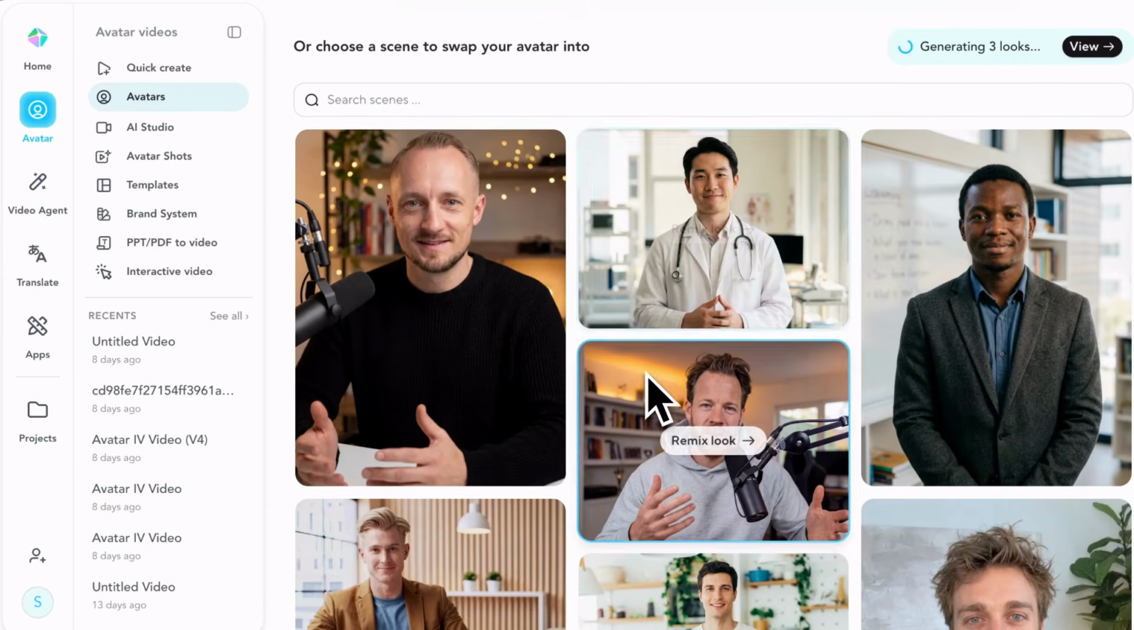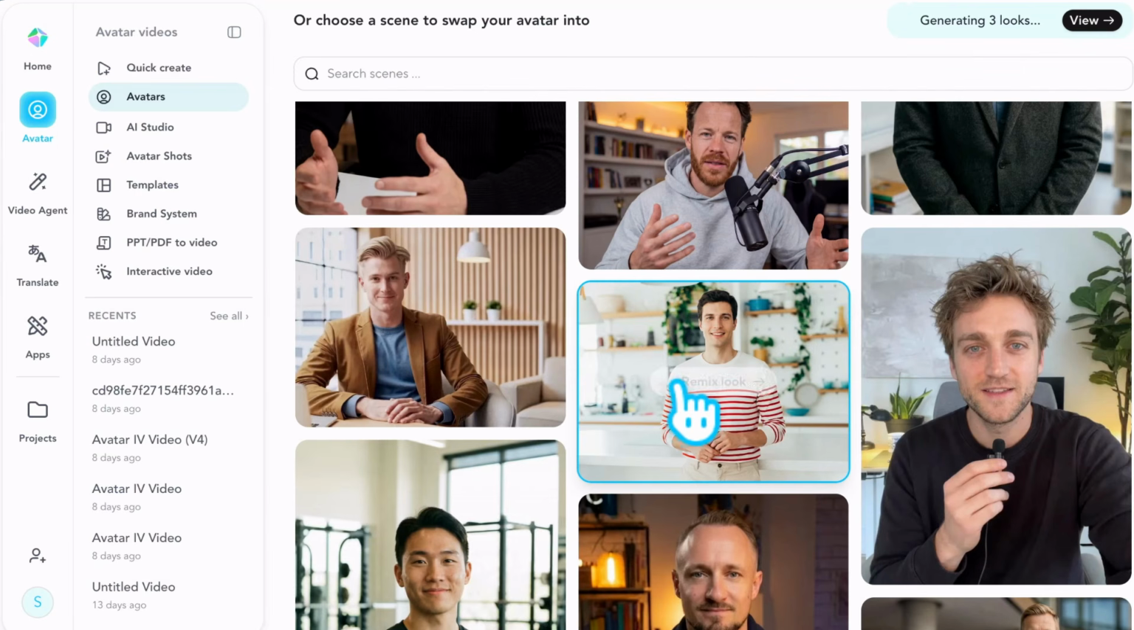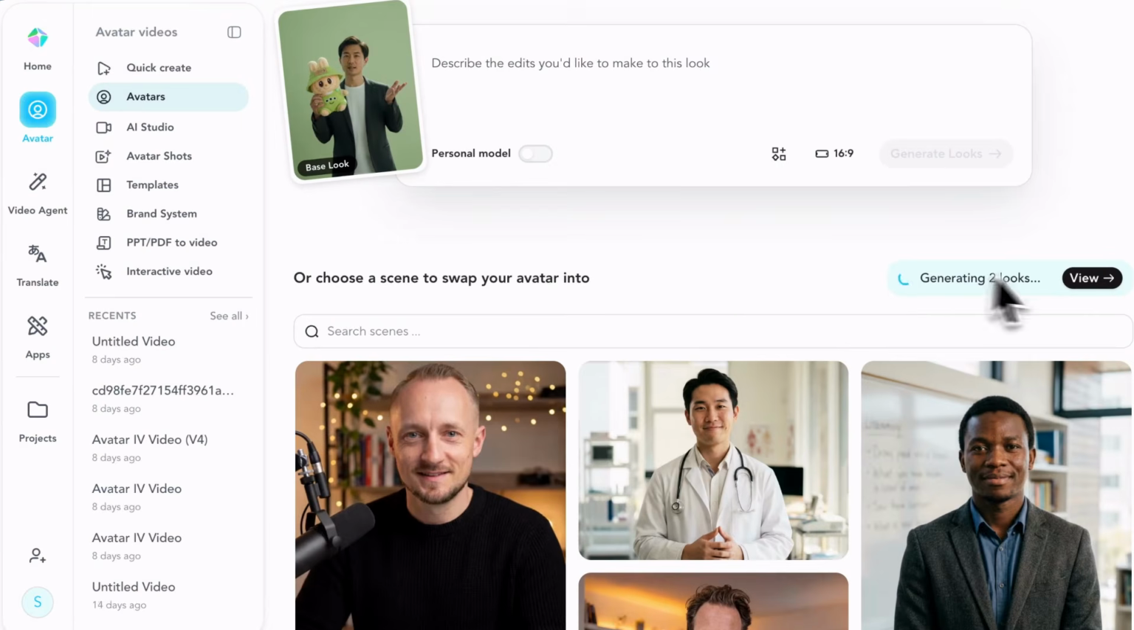Next option is to browse through HeyGen's sample library for inspiration. See something you like, click Remix Look, and HeyGen will drop your avatar right into that same scene.